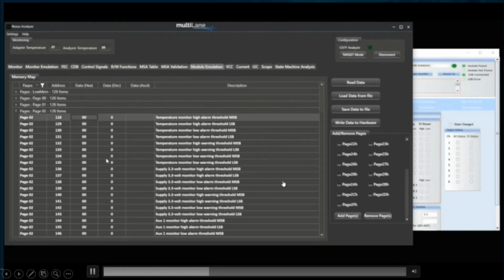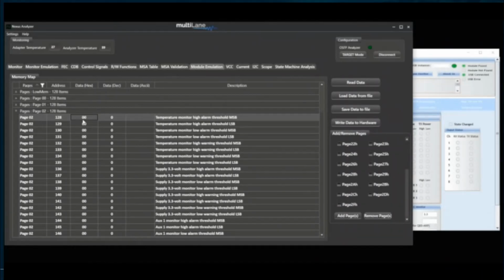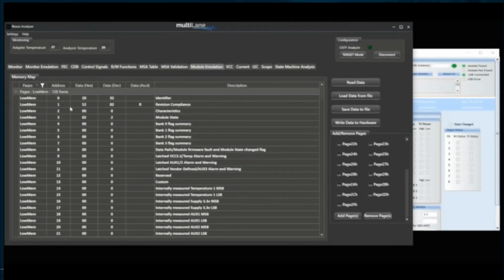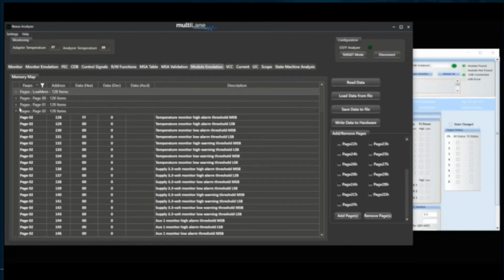And what I'm going to do is I'm going to write to some of these registers from Nexus, and then I'm going to validate those from the host UI. So I write on two registers, on register 128 from page 2, and I write on register 0 from low memory. So I'm going to write those, and then I'm going to read them from my host UI to validate that my host is effectively writing to the module memory.